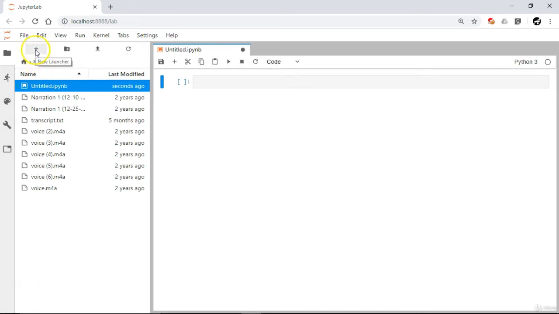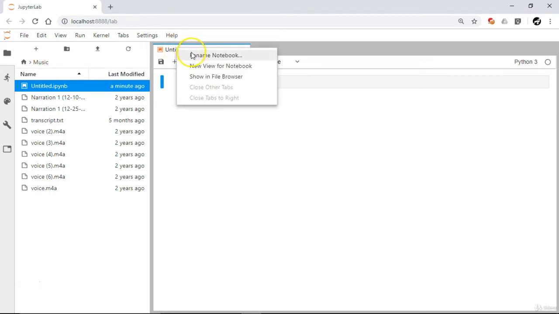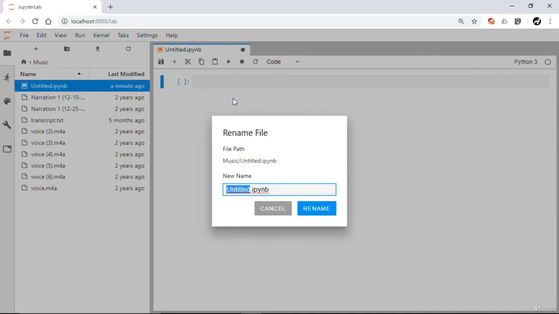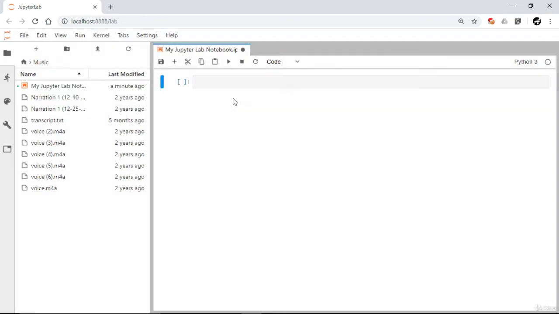So apart from that, you can even create a new launcher from here and you can create a new folder from here. You can upload your local file to this particular place at this moment. You can refresh all your file list, and I have created here the new untitled Python notebook file. So just right click on that particular place and you can just rename it. So I'm just going to give the name like my Jupyter lab notebook. Okay, so you can see the name has been completely changed.